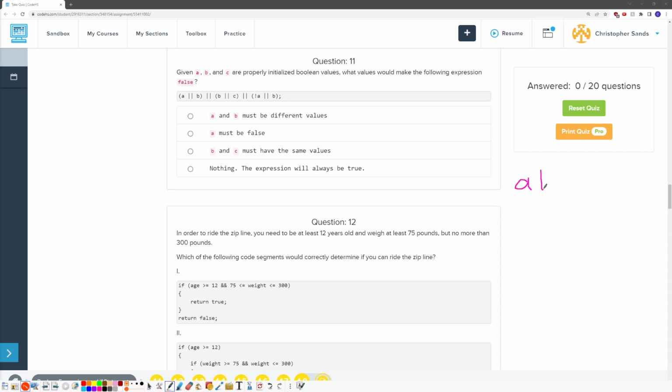This would be A or B or B or C or not A or B. Okay, and essentially because it's just a bunch of or statements, really all we need is one of these to be true and the whole statement is true.